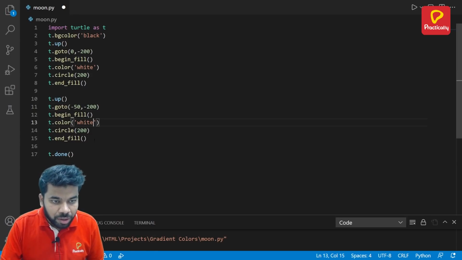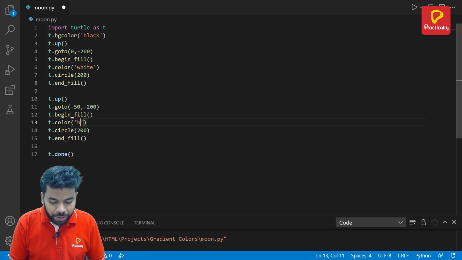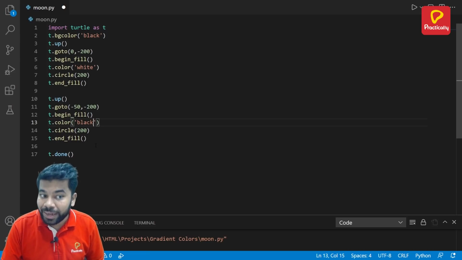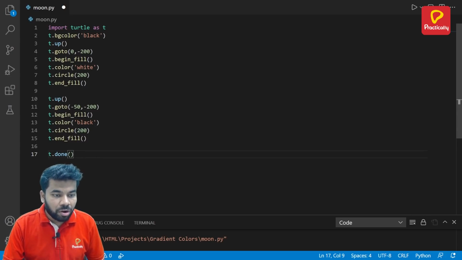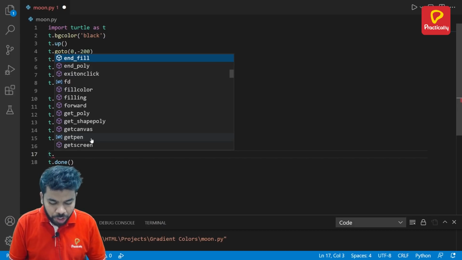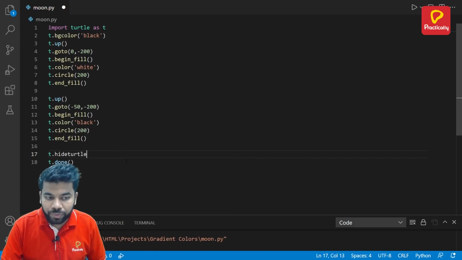Then change the color as black. The next circle which we draw will be filled with the black color. And after this, once the work is finished, I want this turtle to go away. So t dot hide turtle. Now it is completely fine.